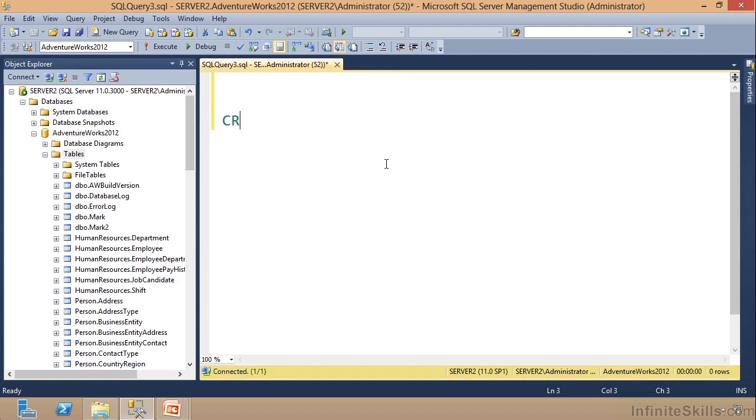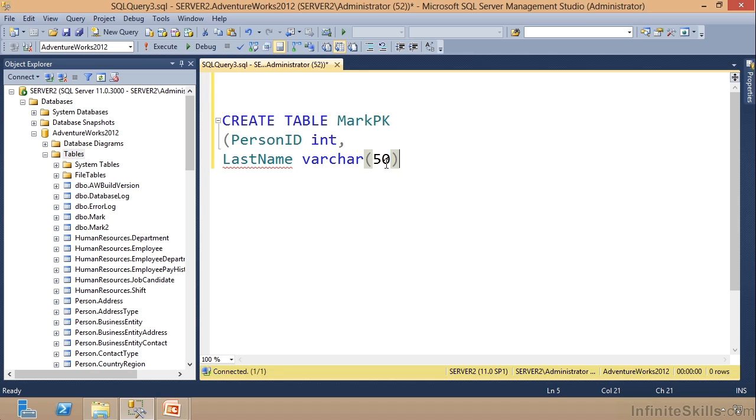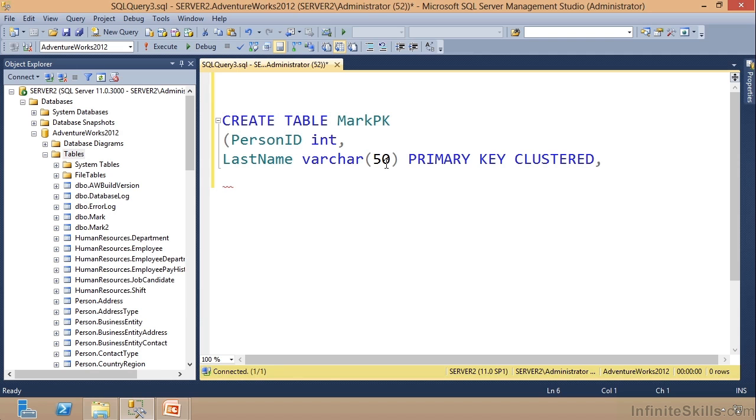Now I'm going to create a new table, and I'll type Create Table, and I will call it Mark PK for primary key. Then I'll jump down and put my parentheses, and I'll do person ID, and I'll make that an integer data type. Then I'll do the last name column, varchar 50. And notice I'm just going to say primary key clustered. I don't have to put clustered, but we'll worry about that later. Don't let that throw you right now if you don't know what that means. First name, varchar 25. Okay, and then I'll close everything out and put a semicolon.